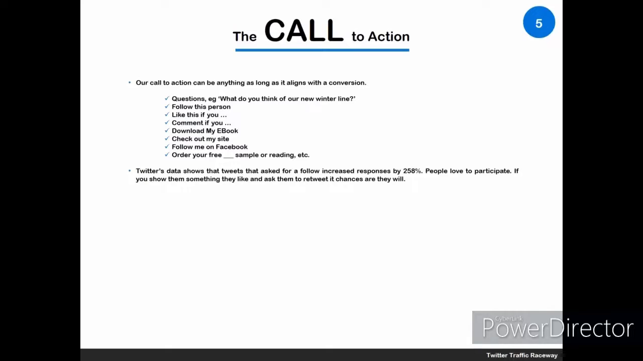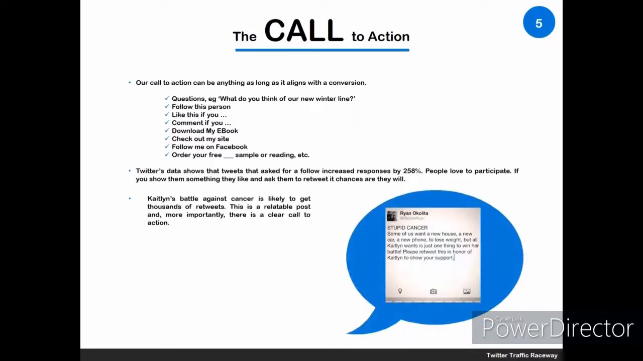People love to participate. If you show them something they like and ask them to retweet it, chances are they will. Caitlin's battle against cancer is likely to get thousands of retweets. This is a relatable post and, more importantly, there is a clear call to action. Bordering on clicktivism, the use of social media and other online methods to promote a cause, per the Oxford Dictionary, how could you not retweet this? By doing so, you are supporting a battle against cancer.